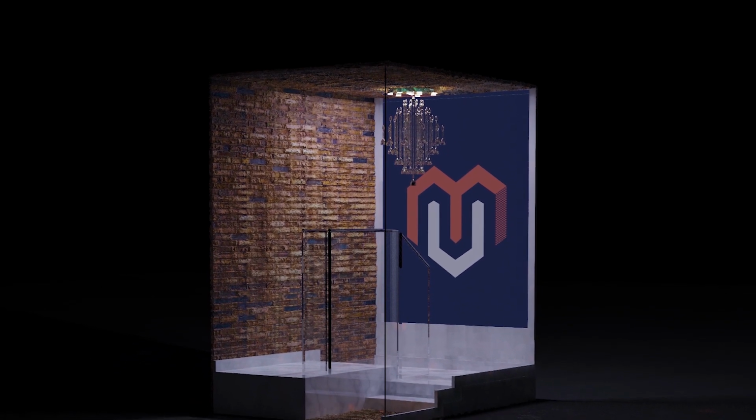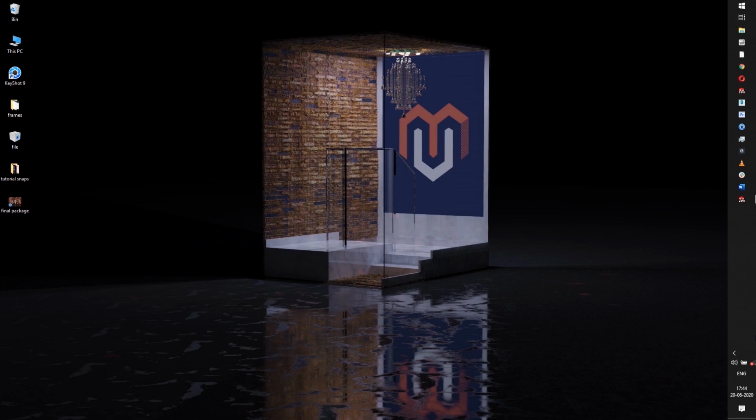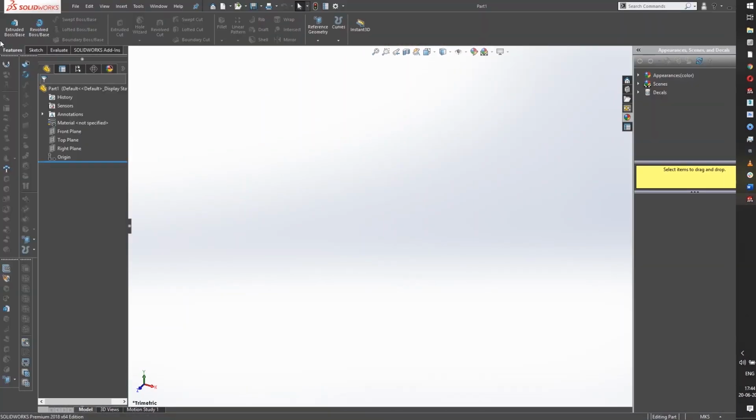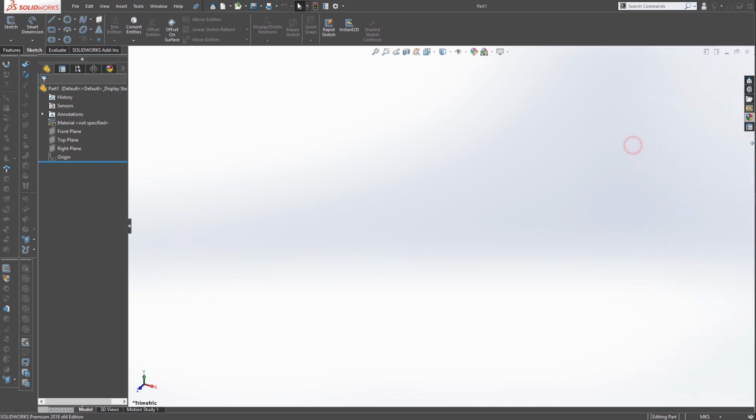So let's start in SolidWorks. I will start with this logo background, then I will make all of these, and then we will go to KeyShot for rendering. So let's start. Just my units are millimeters, so make sure you switch to that.